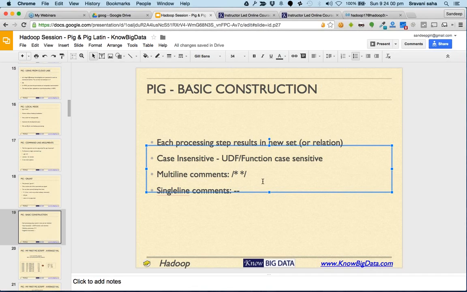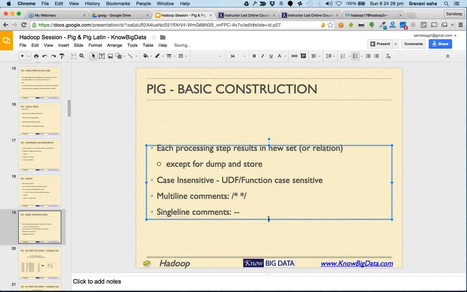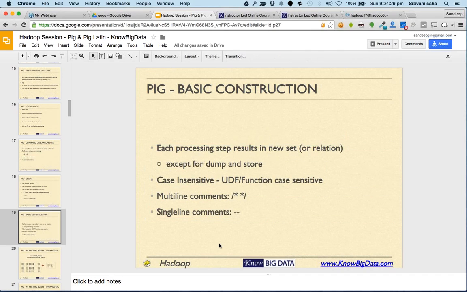The basic construction, again going back to Pig Latin, is that every processing step results in a new set, except for dump and store. Store stores the data into a file, and dump prints the data onto the screen.